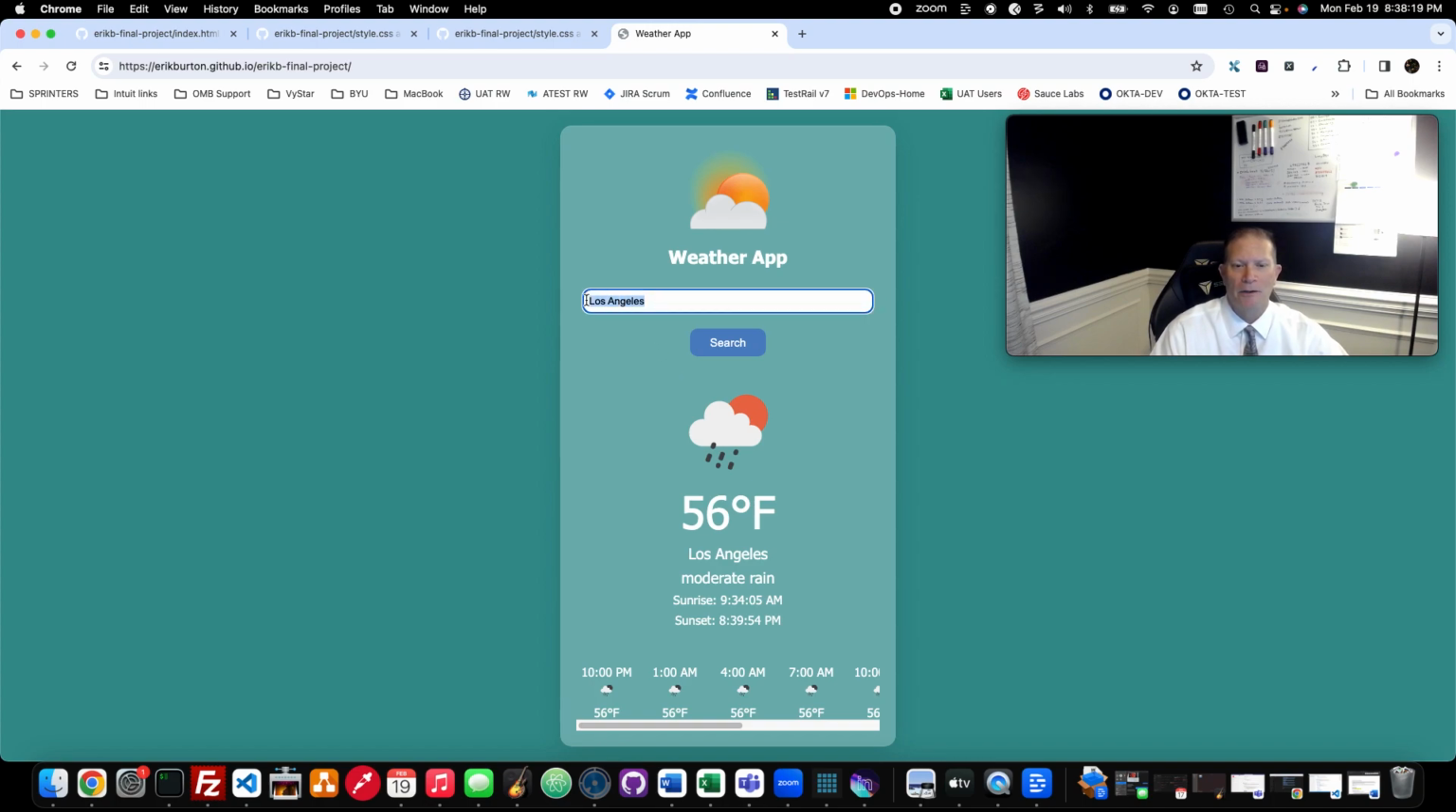And let's try New York. And the current temperature is 34 degrees Fahrenheit with a clear sky. The sunrise is at 6:45 and a sunset at 5:34, and our 24-hour forecast in 3-hour intervals. So it looks like you're going to have a pretty cool day tomorrow.